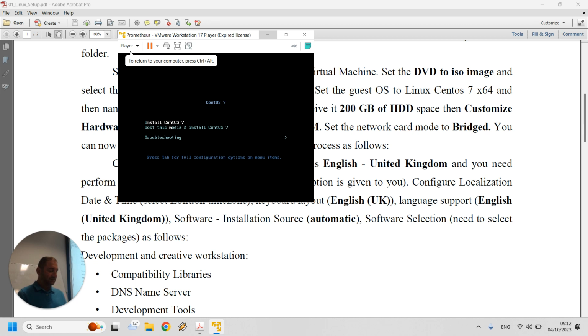By default, it says test this media and install CentOS 7. You don't need to test the ISO image because it's correct. It's fine. Yes, it's not a DVD that can be scratched and won't work. So this testing process takes a while. So make sure that you select the top option and just click install CentOS 7.